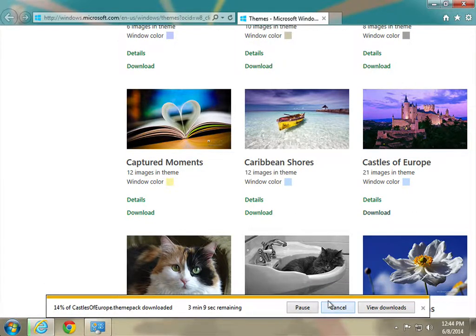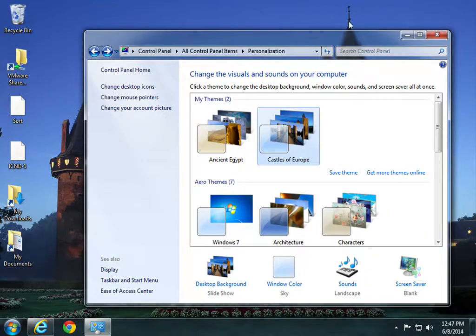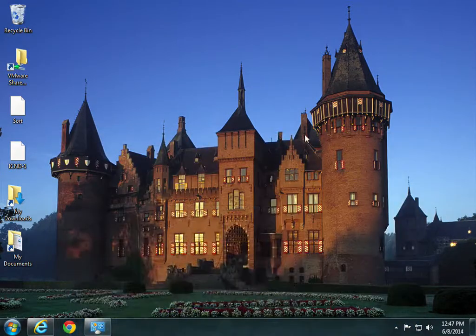Now this theme's going to take a few minutes to download, so I'm going to go ahead and fast forward this video and we'll see you here in a few minutes. Okay, our theme just finished. It downloaded and automatically installed. So if I minimize my windows here, we got a beautiful castle in the background.